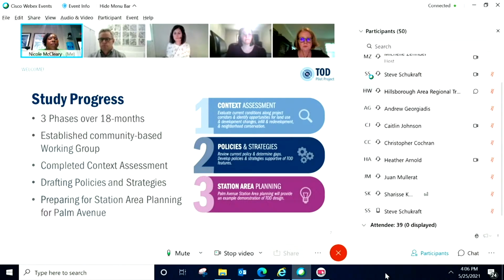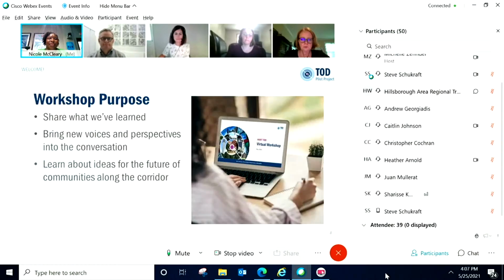As well as infill and redevelopment. Currently, we are in phase 2, and we're working on drafting policies and strategies that will support TOD activities. Our third phase will be preparing the station area planning for Palm Avenue, which is part of the streetcar extension. Next slide, please.